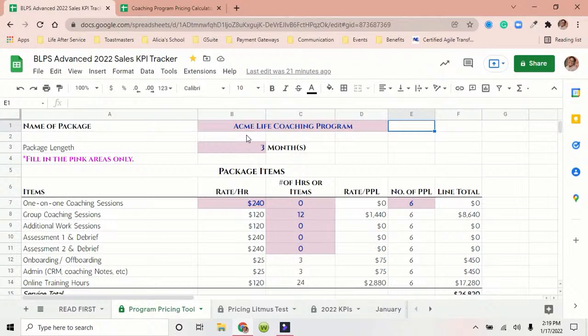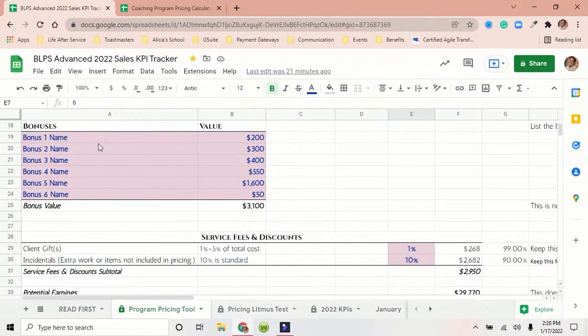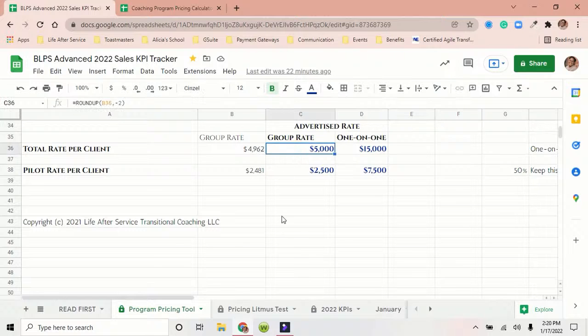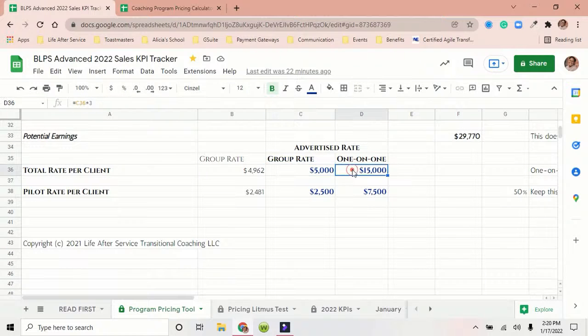So we got the Acme life coaching program for 3 months. We got $240 that you're going to key in there. Key in any number you want, and you get to play with it so you can understand what your hourly rate might be. How many weeks, number of people, got all your bonuses and the bonus values. You got your gift allowance as well as incidentals, and how much the advertised group rate is, how much the one-on-one group rate is, as well as the pilot.